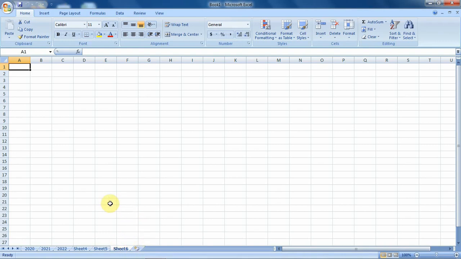If you want to delete a worksheet, you just use these sheet tabs. For instance, we don't want sheet 6. So you select it, then you right click. When you right click, you can go and select the option for delete. You click on it, and that sheet will be deleted.